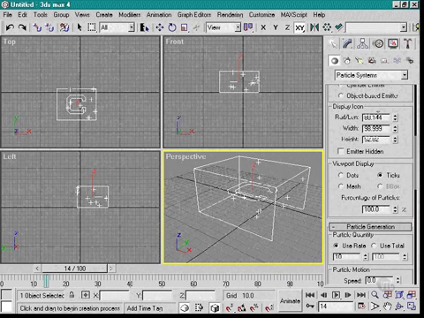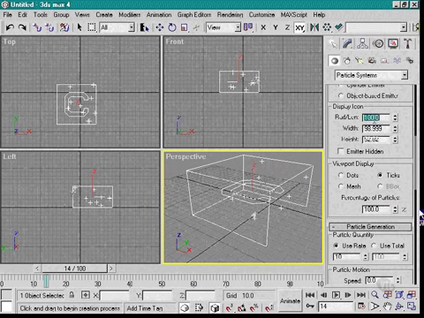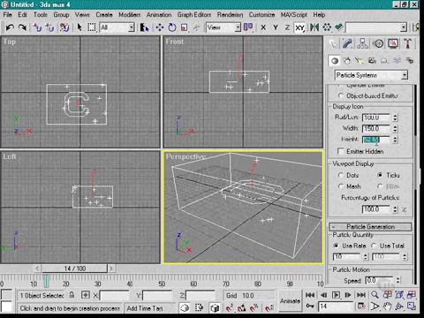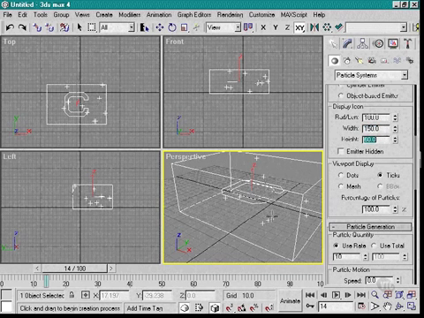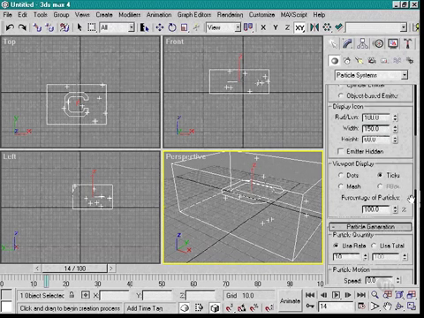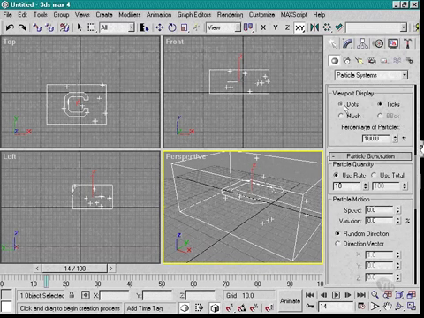Here we can see the icon size, so we could just change that to 100 in length, 150 in width and 60 in height. Now we've got some more exact settings on our emitter. We can tell the emitter to hide and we can only see the particles, but for now I'm just going to leave my emitter on. We can tell the emitter how to display the particles and what percentage of the particles to display.